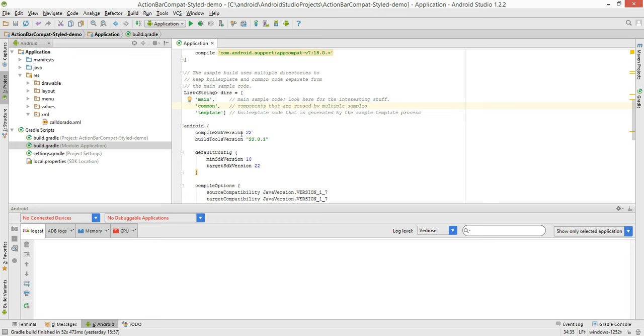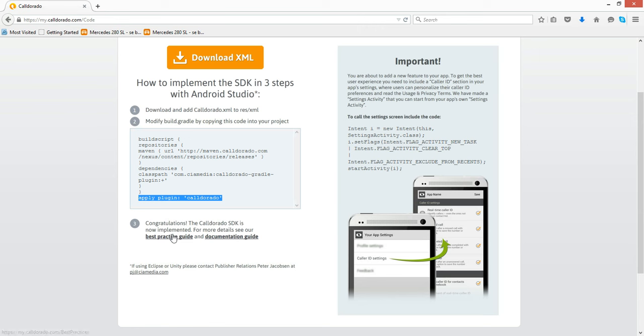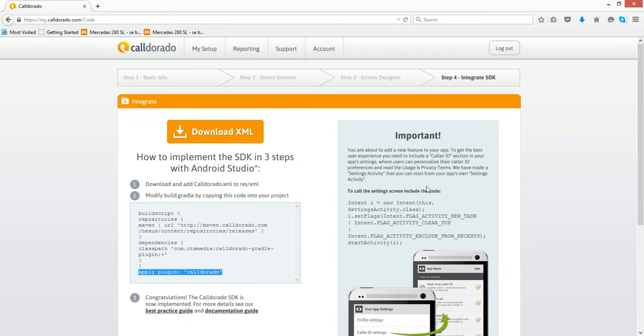So after you've done these very easy steps, all you gotta do is build your project again and see it compile. And you can also do some more advanced settings, which you can see under our best practice guide and under our documentation guide.